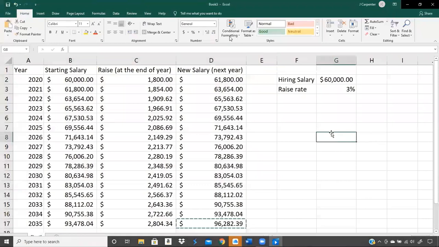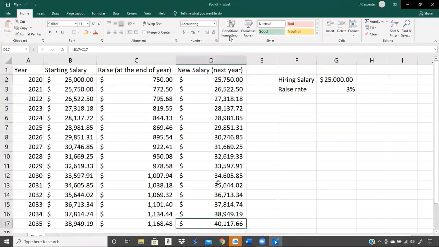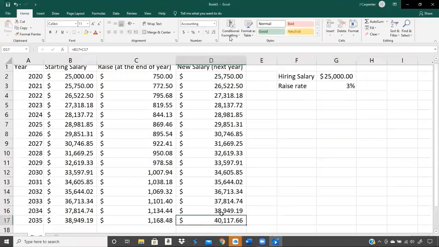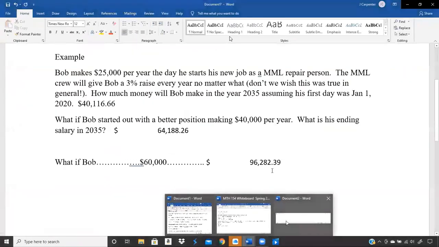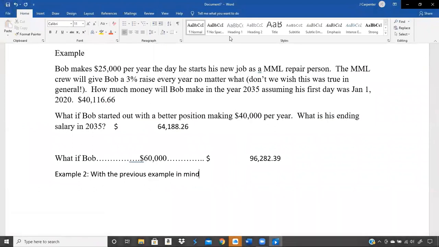There was one more variation I wanted to do. Let's just take this, let's go back to the 25,000. And let's see how long it takes for us to double our salary. So question 2, with the previous example in mind, how long does it take to double? How long roughly does it take to double salary? And then a second part of this question, does this depend on your starting salary?